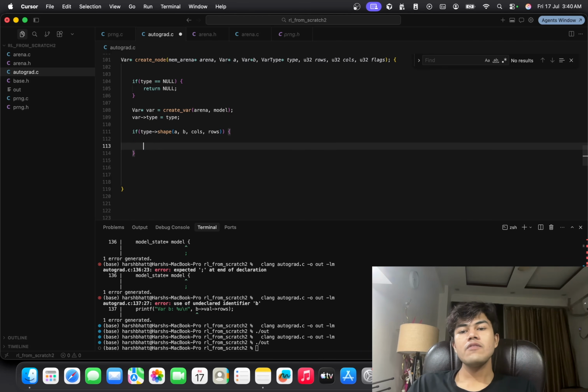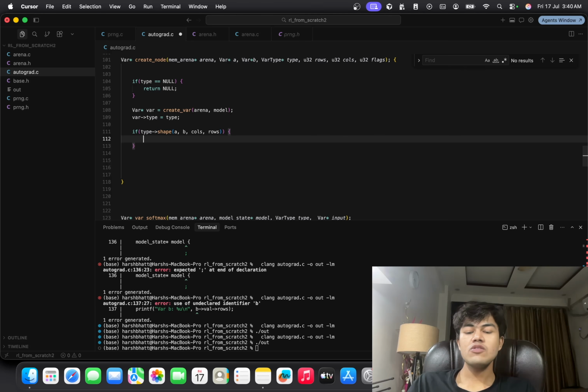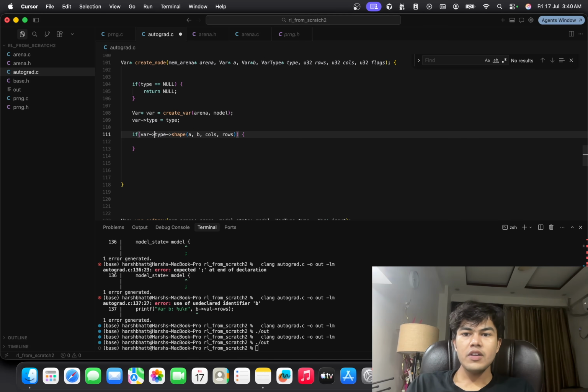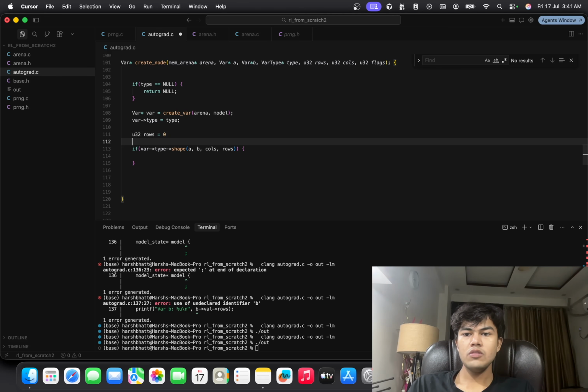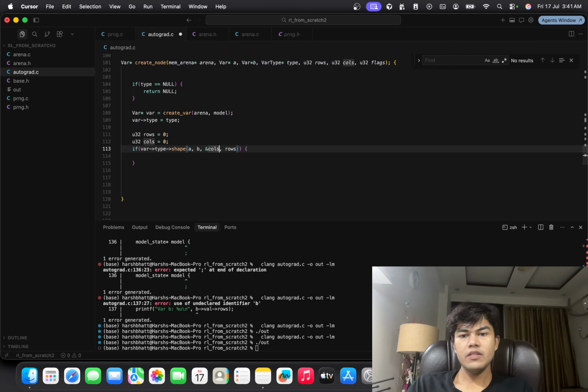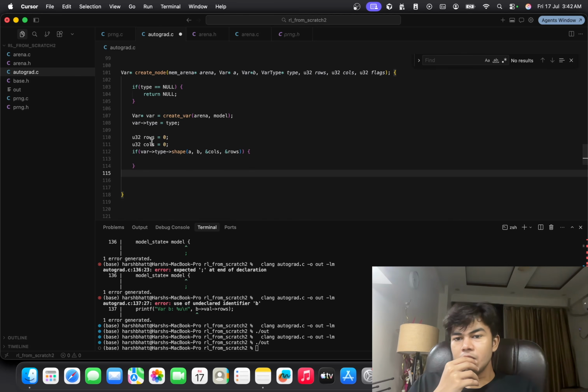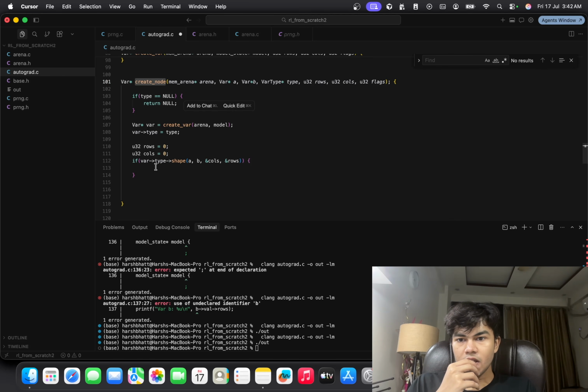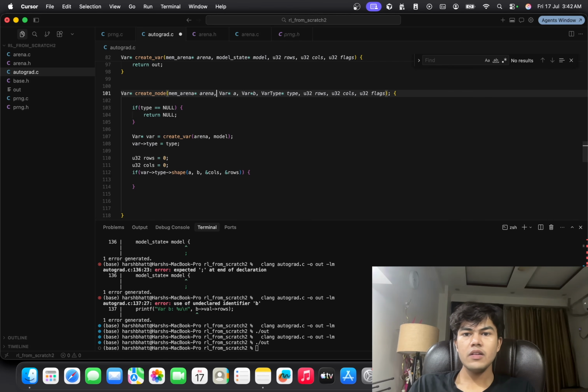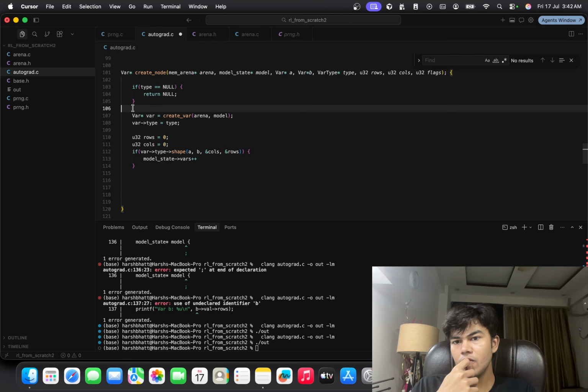And if it is true, then I guess we can just move forward with that. So what I have to do is var type shape, and before that I think I have to define rows equals 0, columns equals 0, and then provide the reference of it. But what we will do inside of this is create a node and then model state. I guess that's why models was required here. This is the right way of creating a new variable, based on this.